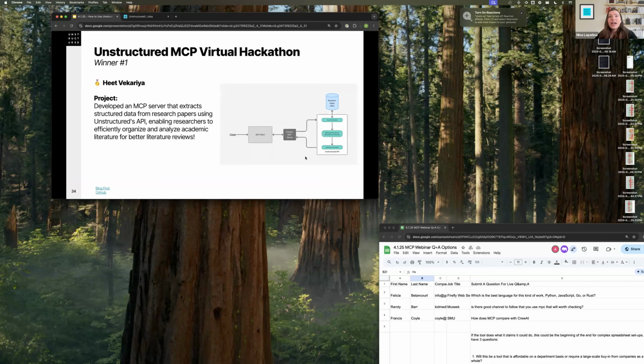Super cool. And our third winner was Heat Vicaria. That project was to develop an MCP server to extract structured data from research papers using Unstructured's API, which would enable researchers to efficiently organize and analyze academic literature for better literature reviews. So those research paper PDFs would connect to a source connector, which would then be processed and loaded to a destination connector, and then the user could ping the MCP client through this and leverage this server as a tool. So yeah, these are the winners from those projects.